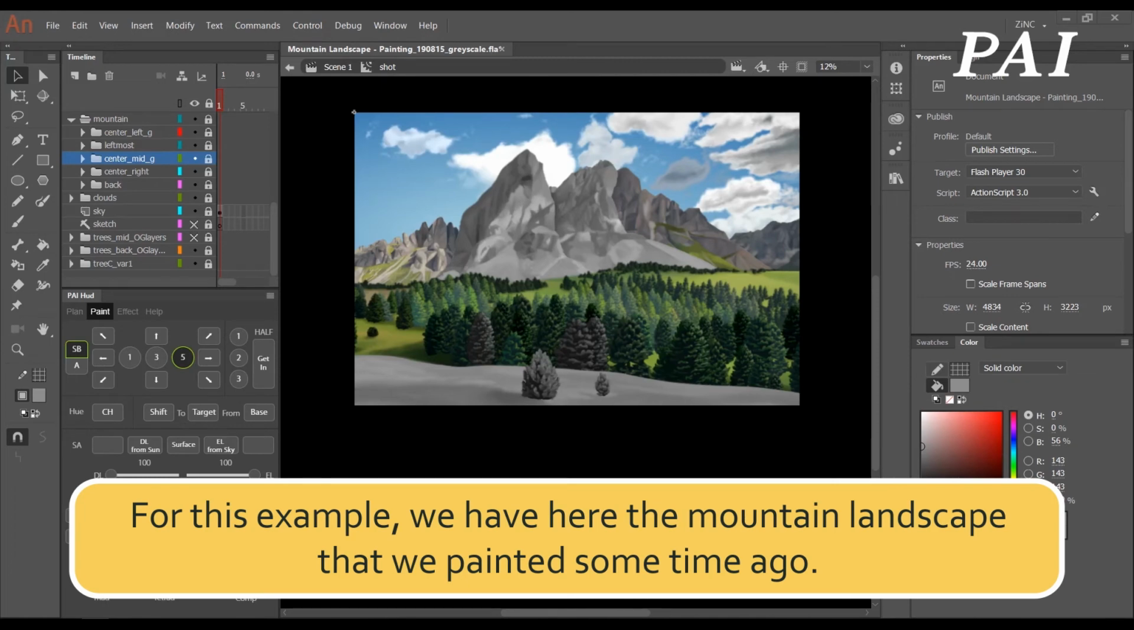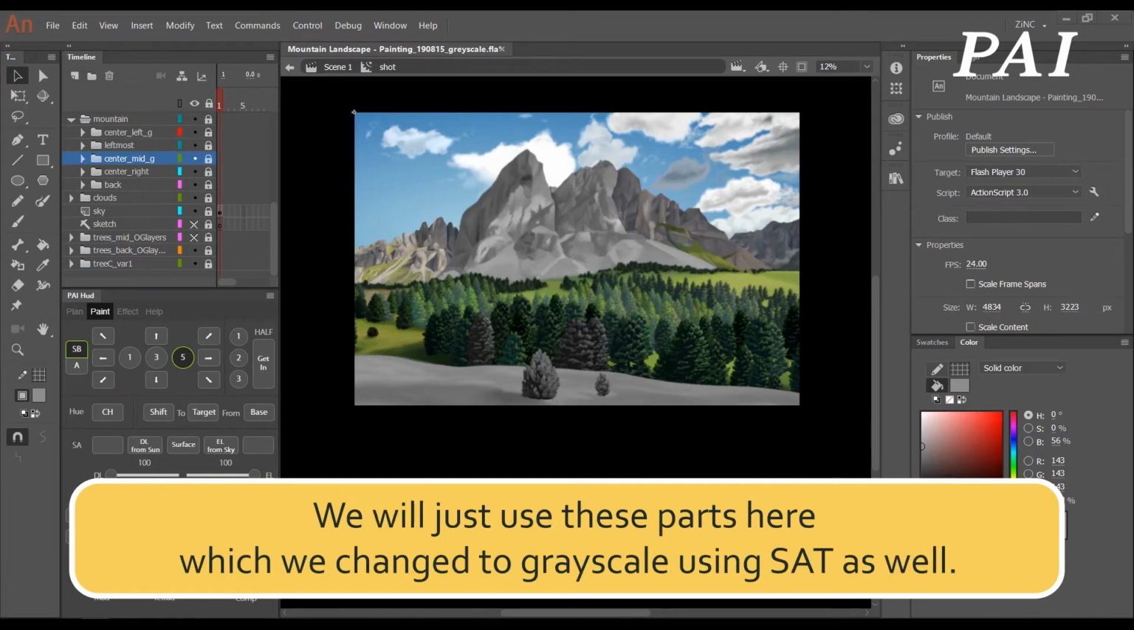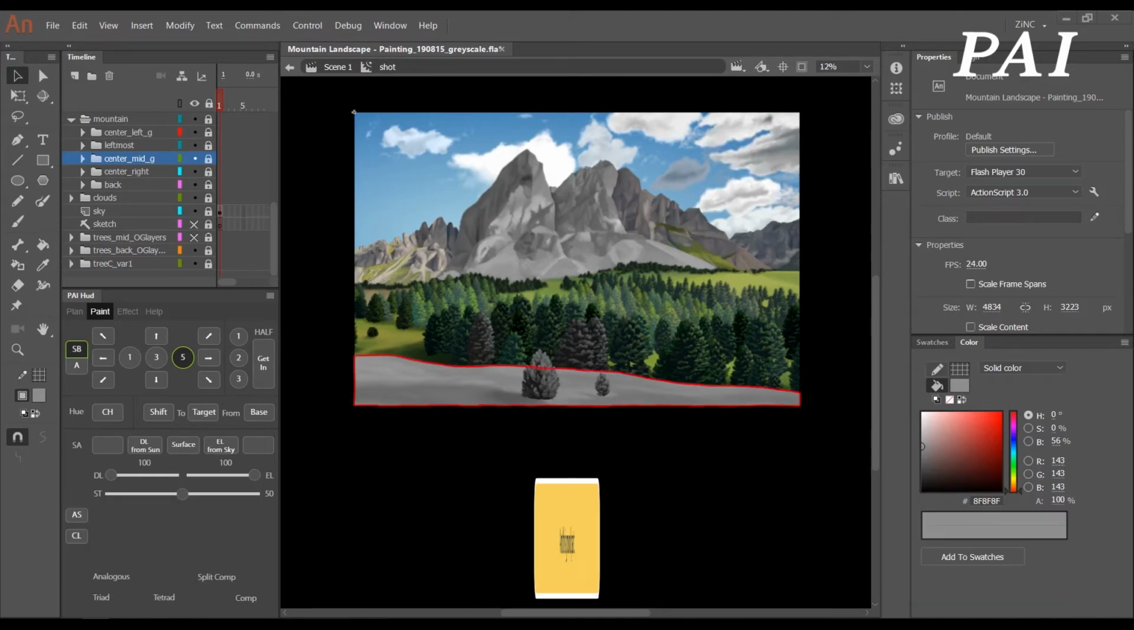For this example, we have here the mountain landscape that we painted some time ago. We're not going to use everything for this demonstration though. We will just use these parts here which we changed to grayscale using SAT as well. These trees. These mountain parts. These clouds. And this ground part.